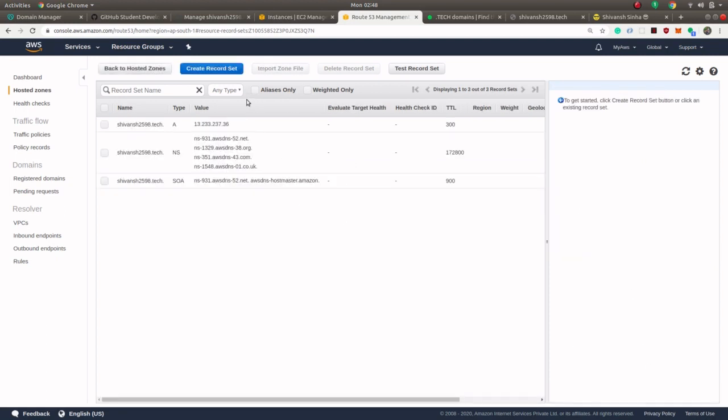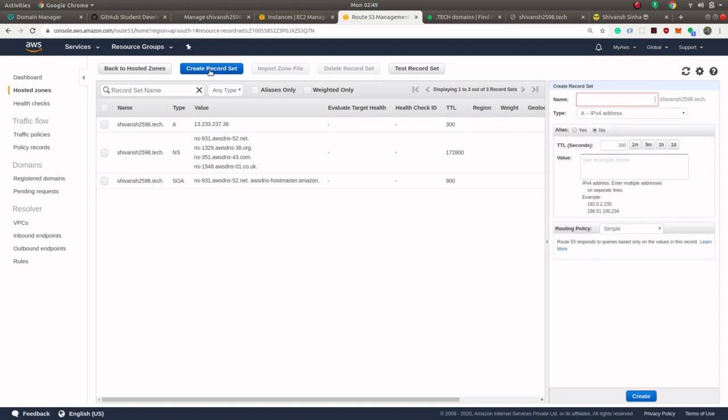Now we have to create a CNAME record. CNAME stands for canonical name, and this is used to make your subdomain point to some other domain. For example, say your website has a mail feature and it has a subdomain called mail.shivansh2598.tech, and you want this subdomain to point to gmail.com. So you can create a CNAME record, something like this.